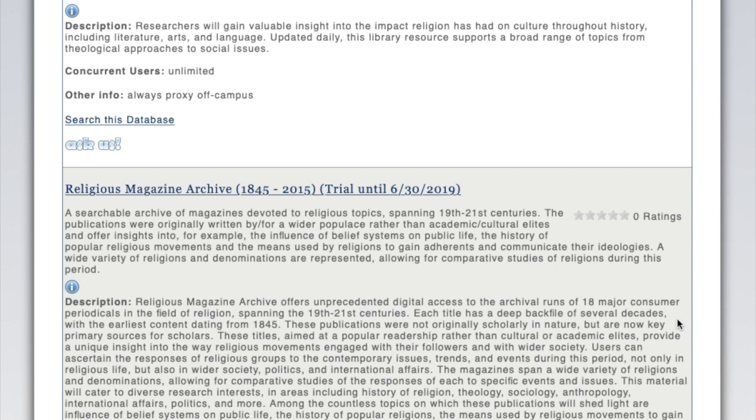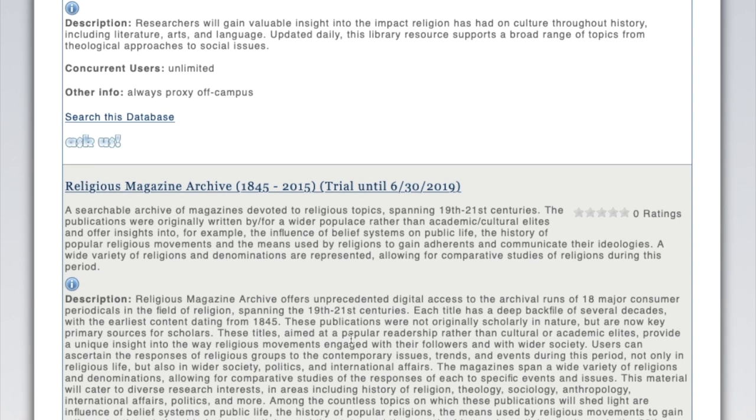It's a digital archive that runs, let's see here, from mid-1800s until 2015. So it has stopped publication, actually. And if they're looking for something that is very recent, this might not be the best way for them to go.